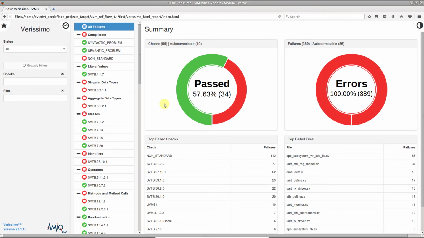Third-party IPs or legacy code can be a source of noise in the linting results. Legacy code is largely irrelevant from a linting viewpoint, and third-party IPs are out of your control. For such situations, you can use pre-waivers to selectively ignore failures.